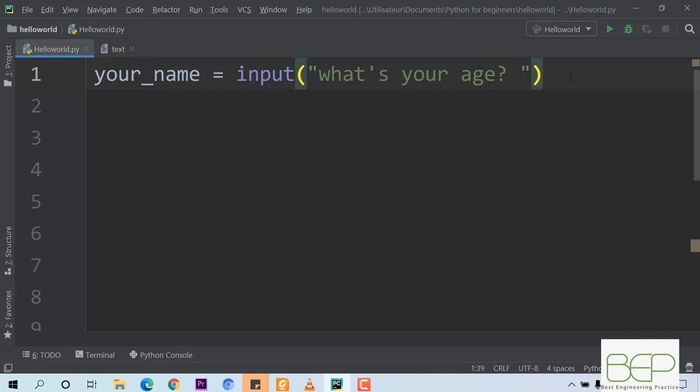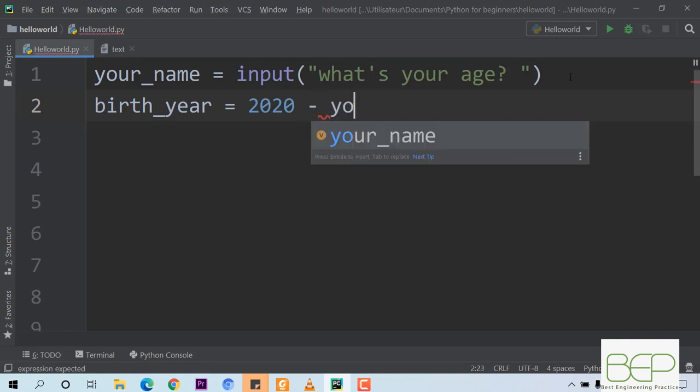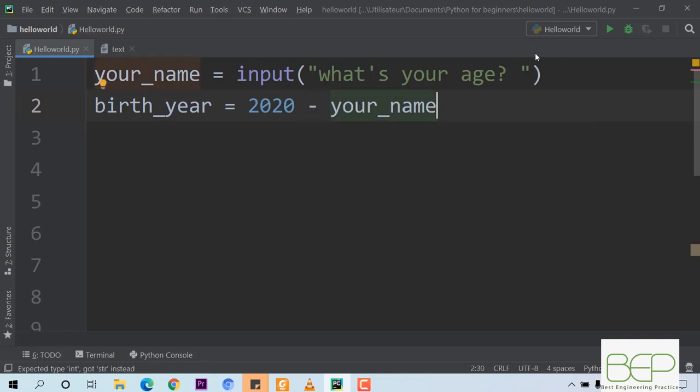Now I want to define another variable which will store the birth year, so I define a variable that I will call birth year, and it is equal to, if we assume that we are asking in 2020, 2020 minus his age, so I say your age. Now look here, I've consciously made a mistake to show you something. Instead of writing this variable as your age, I've written your name.